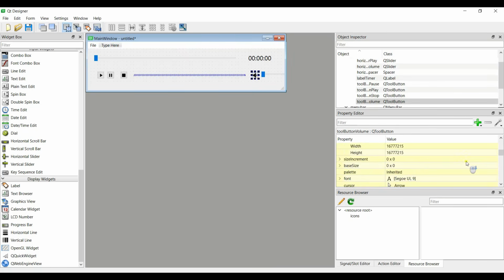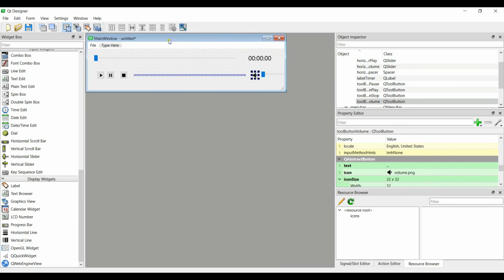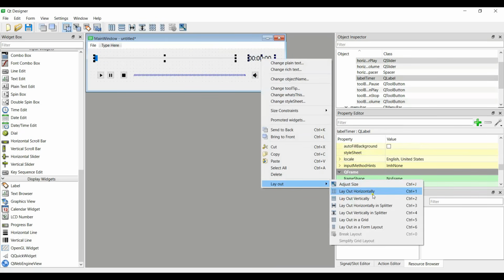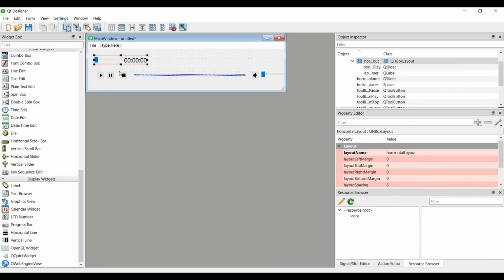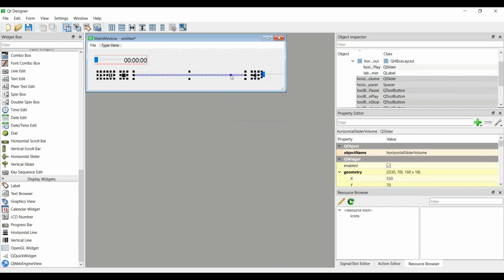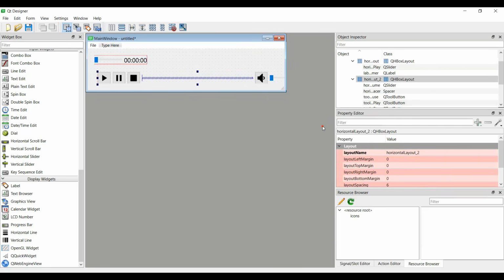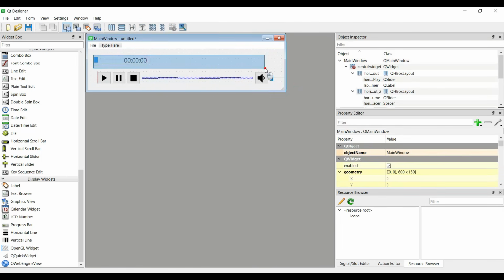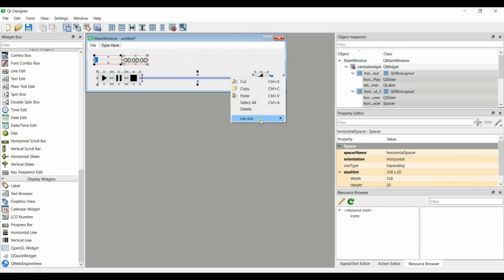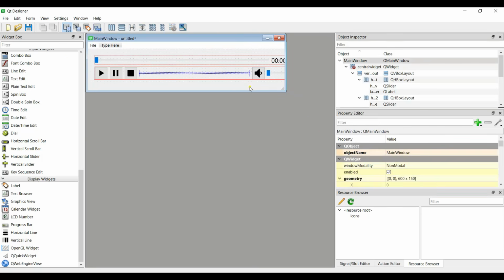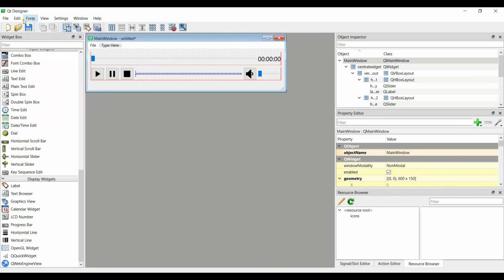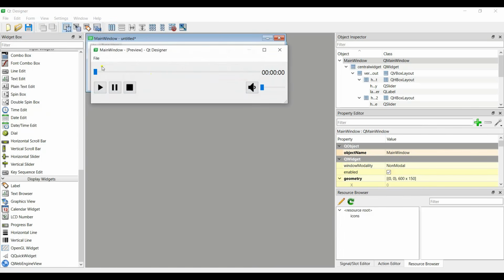And also I have changed 32. So now I'm going to choose these two, and I can just make the layout horizontally, and for these widgets we want to make the layout horizontally, and for these I can just make the layout vertically, and for the main window we want the layout vertically. Okay, so now if I preview this, we have a nice design and it's looking so good.